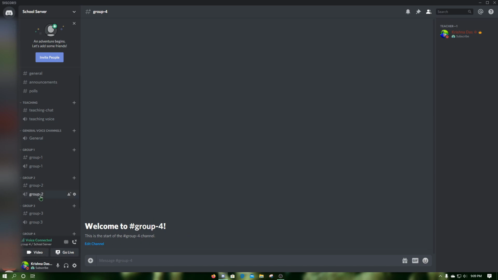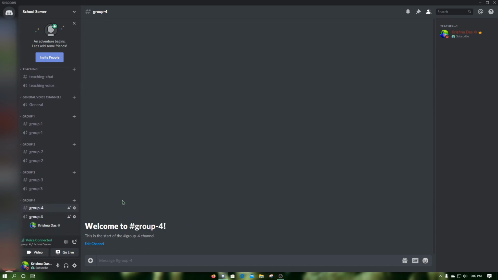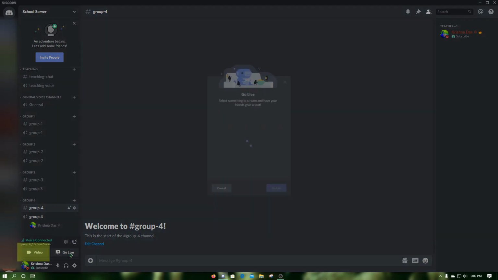Discord has video, screen share, and an audio quality that is above and beyond Zoom's. When you go into a voice channel, the Go Live button will share your screen and the video button will share your webcam.